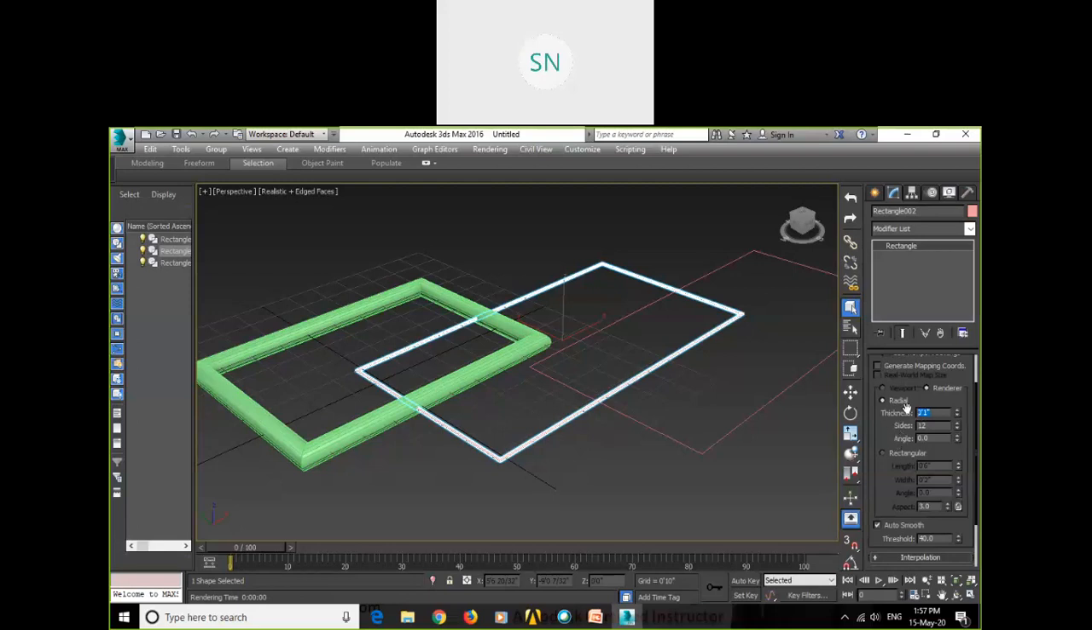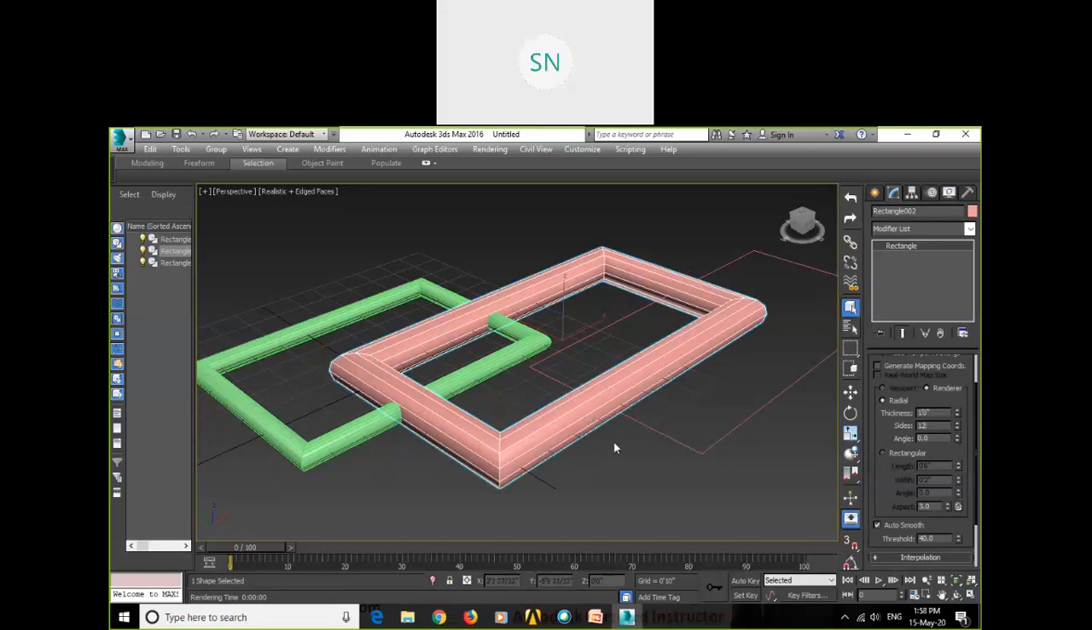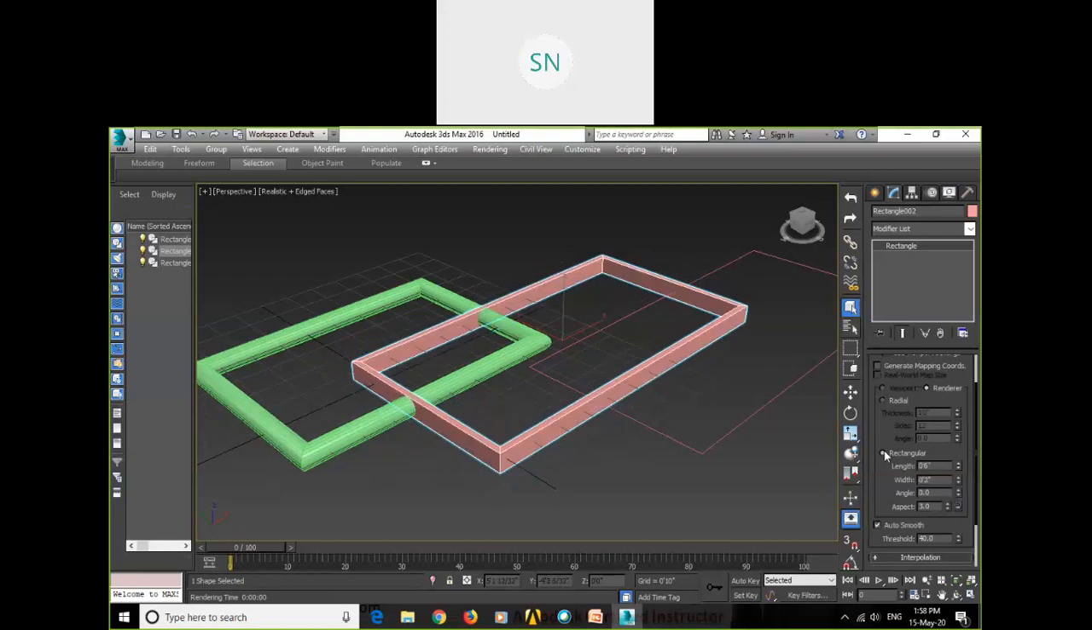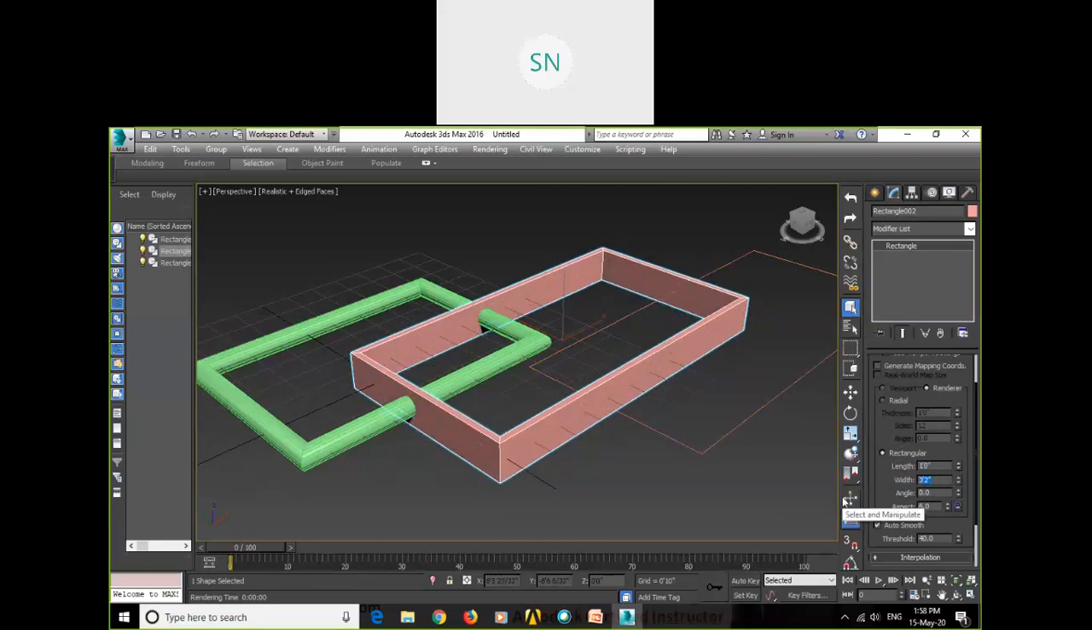So radial means we have a circular profile, right? So 1 feet radius I want, 1 feet thickness. So we have a circular profile over here. If you choose this rectangular, then you can provide a length and width. So it will be a rectangular cross section. So these are the two cross sections we can provide to any sketches. So here we have length and width. So length means your height. So let's say 1 feet and width 3 inches.